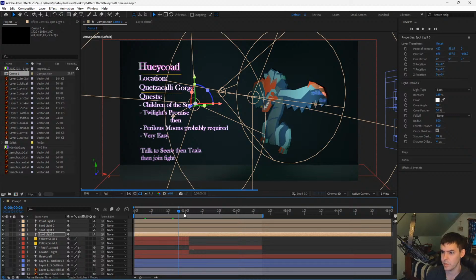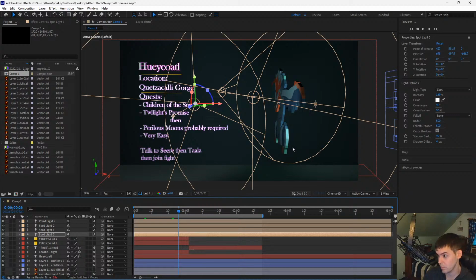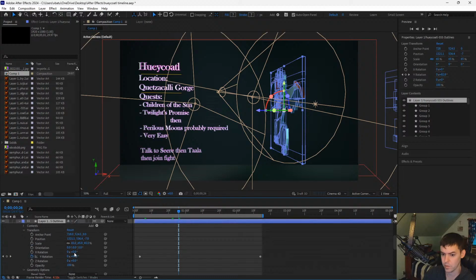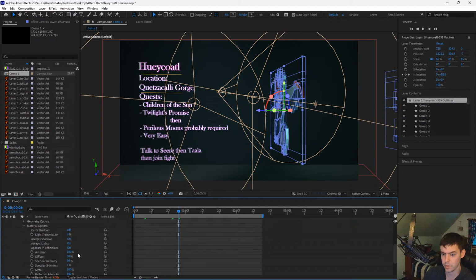Yeah, the location one can be adjusted down like 0.2 degrees. So hopefully this has like a deep red. Doesn't really have a deep red there. Alright, so bevel depth 2, cast shadows off, light transmission 0, accept shadows on, accepts lights, ambient 100%, diffuse 50%, specular intensity 50%, specular shininess 1%, 100%, 100%.